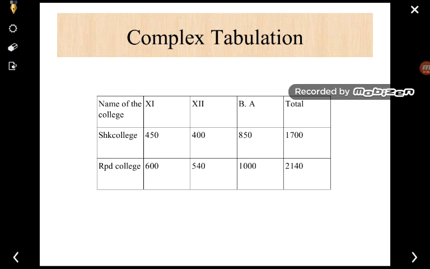Next is the complex tabulation. This tabulation normally contains data of more than one characteristic. More than one characteristic को इस डेटा में कंसिडर किया जाता है. समझा, दोनों प्रकार के कॉलेजेस हैं, SHKC कॉलेज एंड RPD कॉलेज. Then not only one characteristic, more than one characteristic are taken together, and after this totaling you will come to know which of the colleges has more students and which has fewer.